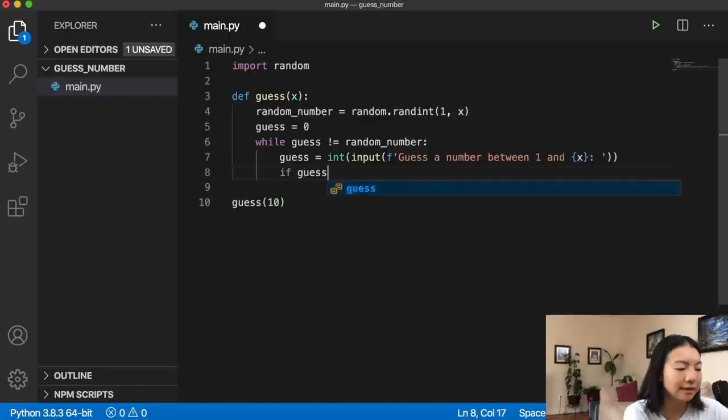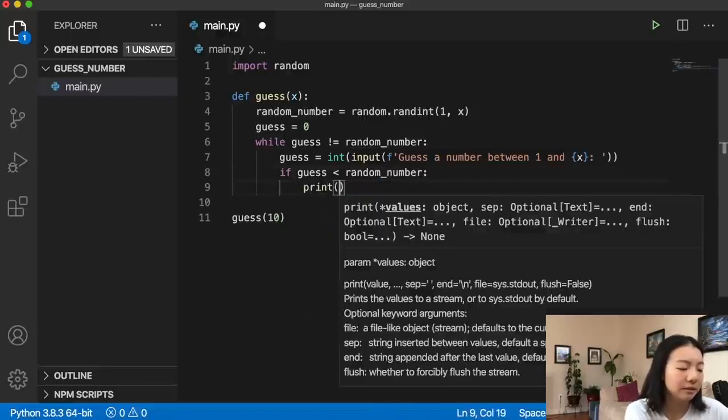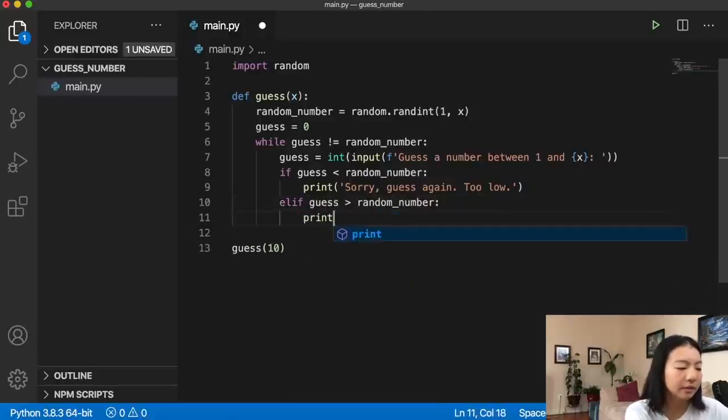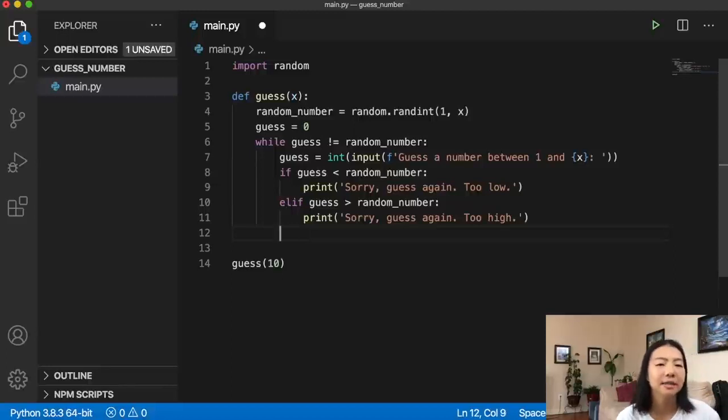So if our guess is less than our random number, then we can print, sorry, guess again, too low. All right, but then else if our guess is greater than our random number, then we can print, sorry, guess again, too high. And then if it's not less than, if it's not greater than, that means it's just right. It's in that Goldilocks zone, right? And that means that you have guessed the jackpot. You have guessed that random number.